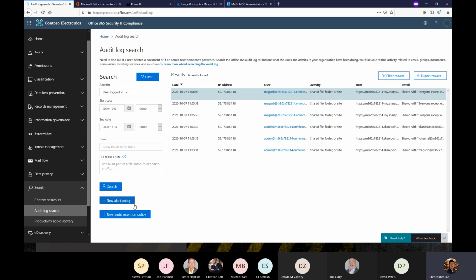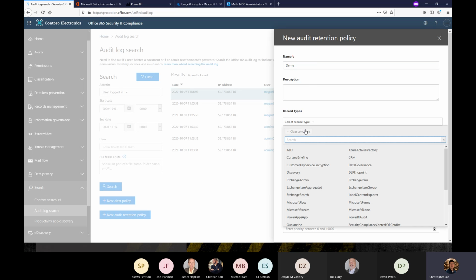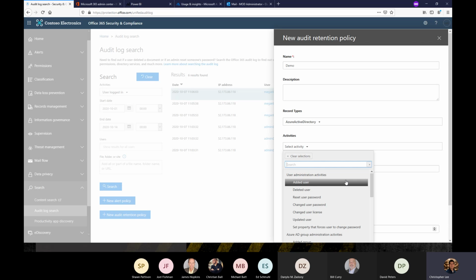Now, remember, I did mention that there was the ability to change your retention capabilities on how long these events are retained. I don't think I need to put a name in here, but if we look at the record types, I could be very granular on what I want this retention policy to apply to. So if I didn't want it to apply to all the user activity, I could say, you know what, it's only when something in Azure AD happens. And here's all the activities related to Azure AD.